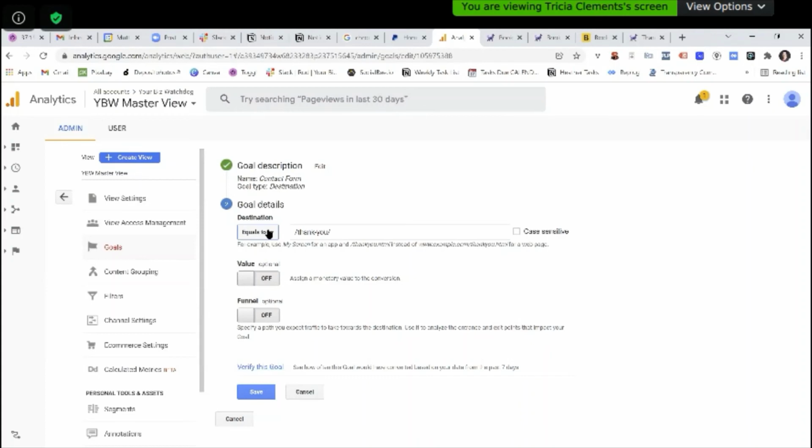So click on verify this goal. Okay, so nobody's, or at least in the last 7 days. Okay, that's okay. But we've just confirmed that's the URL. So we would hit save and then it would start tracking that correctly. But here's what we want to do to set up the next goal.